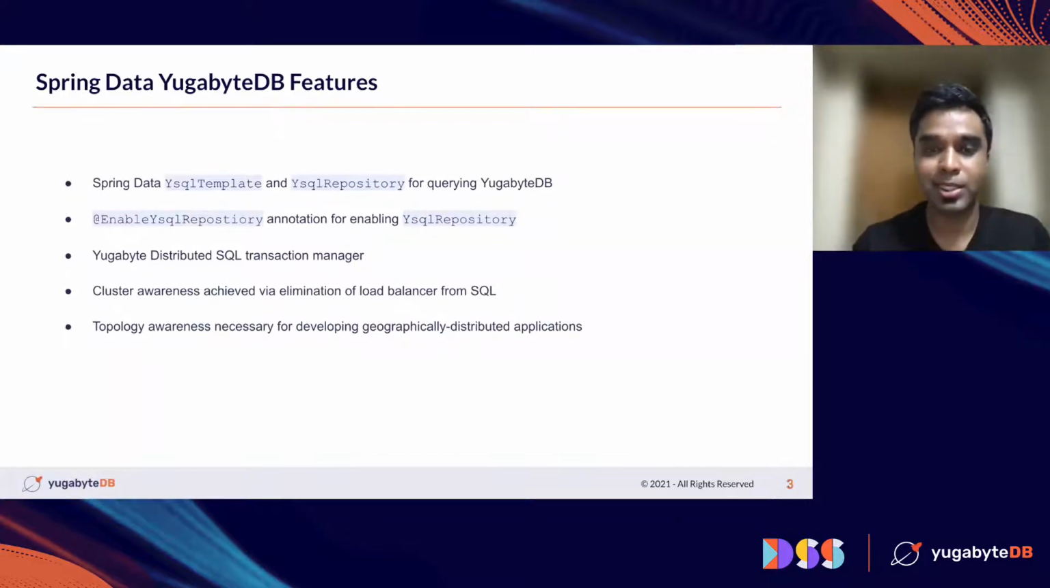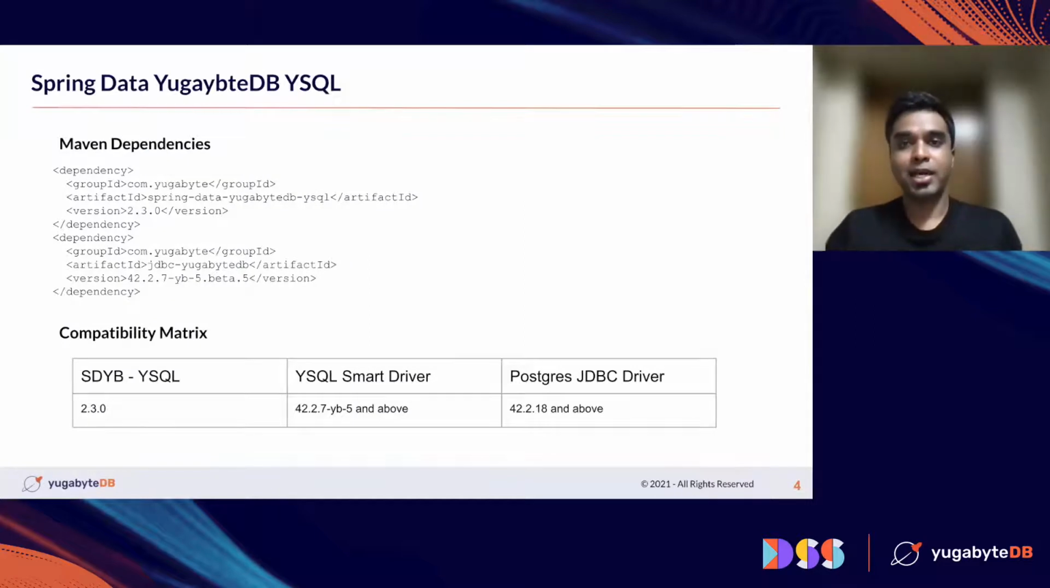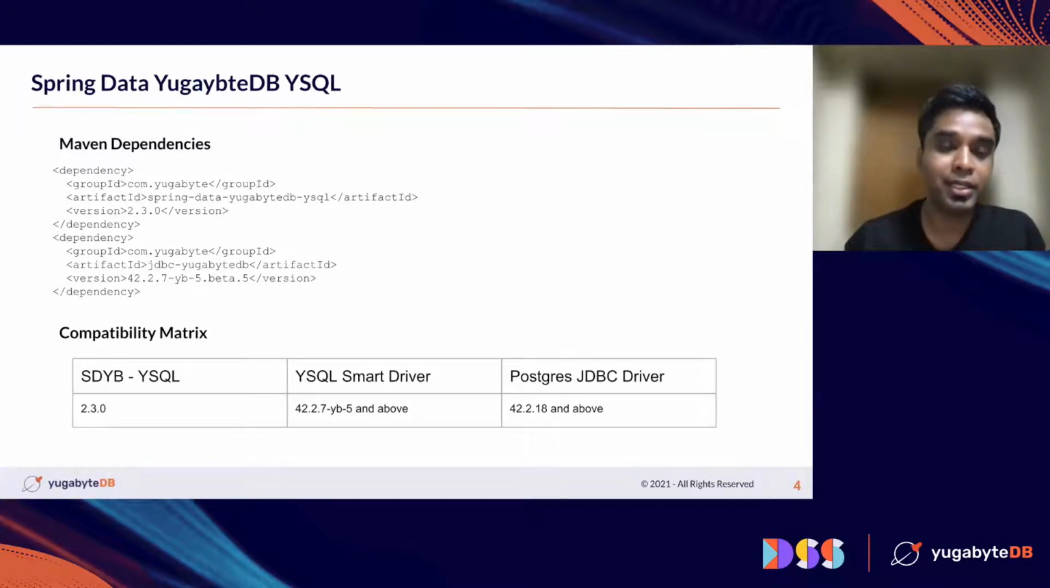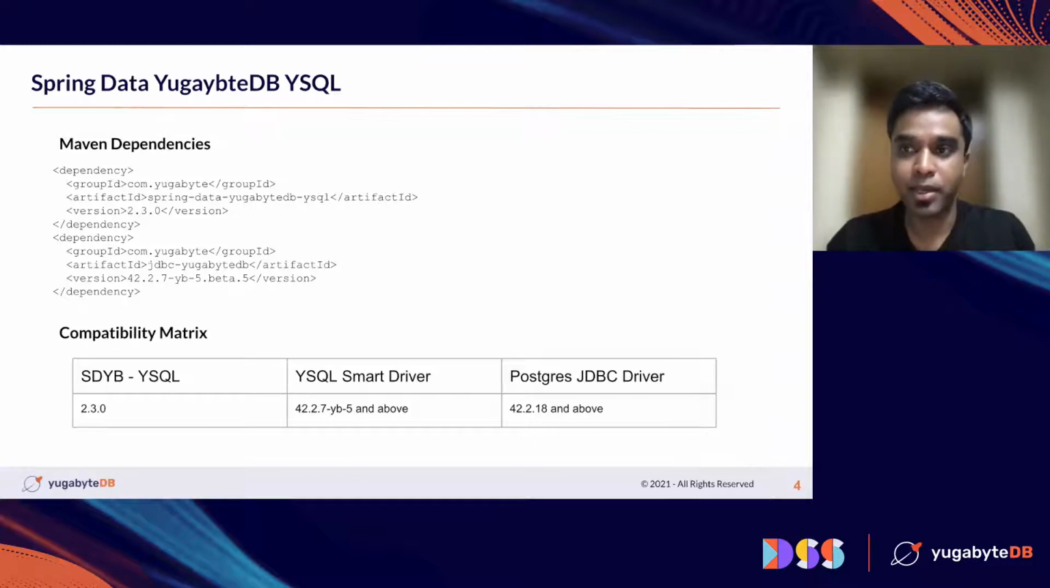For now, these are the high-level features we are going to support, or have implemented, in Spring Data YugabyteDB. To get started, we all need the dependency that we are going to use. The Spring Data YugabyteDB project is under the com.yugabyte group ID. The API we currently support is the YSQL API, which is our relational API. So all the topics that we are going to touch upon today are targeted towards YSQL.